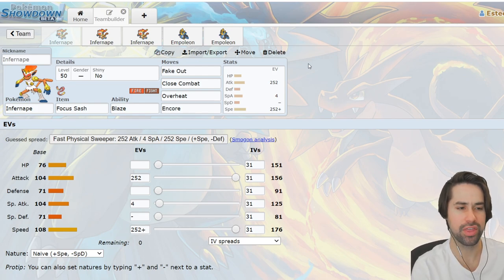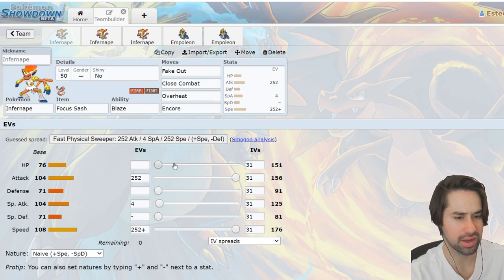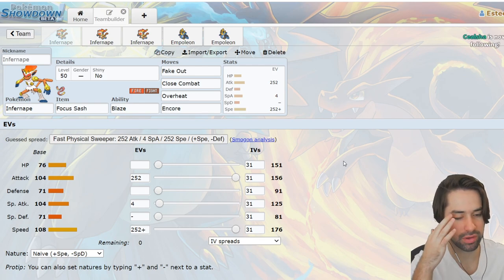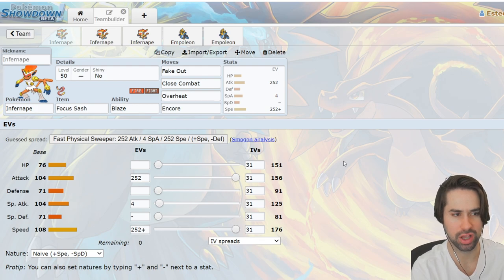So, yeah, in terms of the EVs, I just gave this thing max speed because you're not investing in bulk anyway, and then you can choose between investing max in your attack or max in your special attack or mixing it up. I do think you should be maxing one of them out, and I chose physical attack because I think close combat is a little bit more clickable than overheat a lot of the time, but it's kind of personal preference. It depends also on what your friends are using and stuff like that.